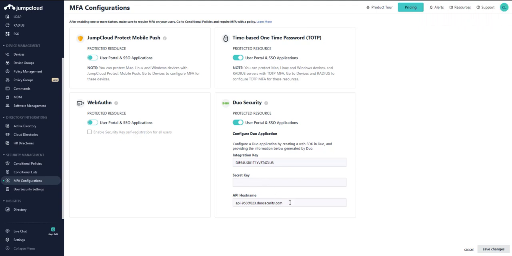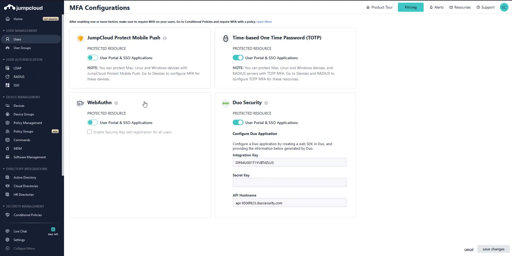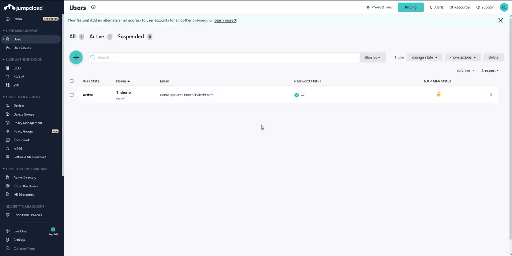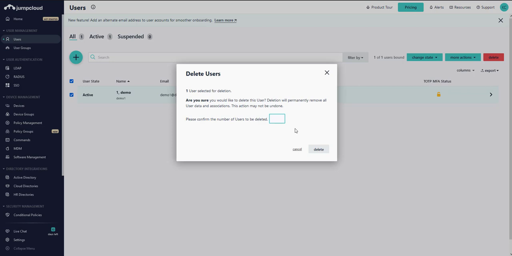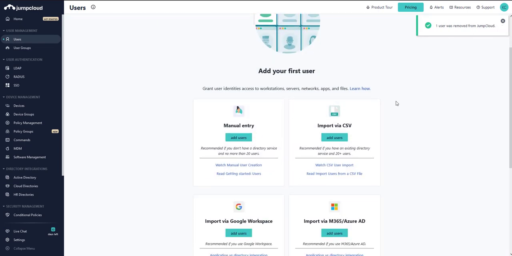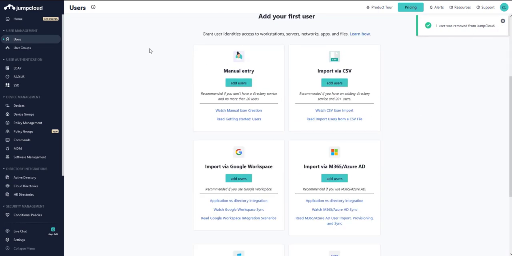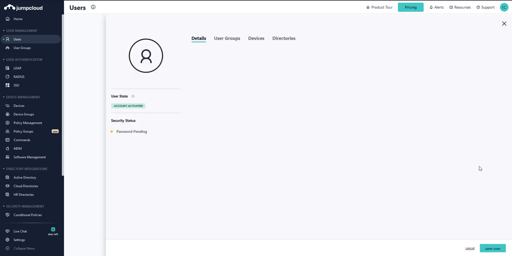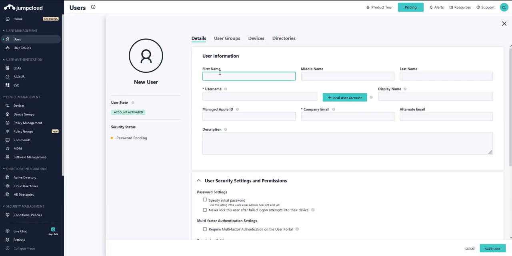So Duo has now been enabled, and you can see that the secret key has been removed. Now we'll return back to the Duo admin panel in a moment, but if we just return back now to the users, let's quickly create a new user. In fact, because I've only got this one user, I'll just delete this user, and this is essentially what you'll see at the start. So what we'll do is add a manual entry for this user.